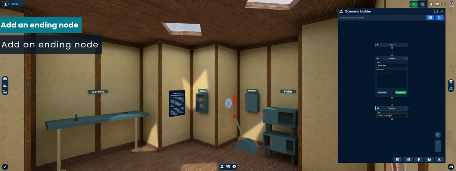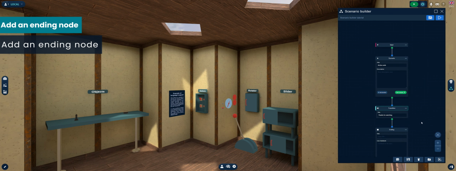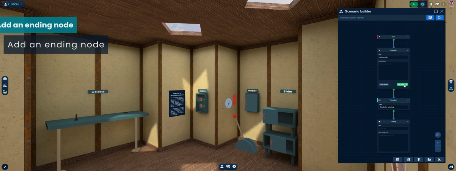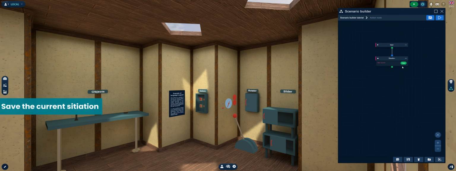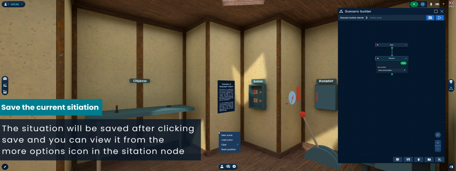Add an ending node. Click the plus icon below the transition node and select Ending. Click Open Scenario. Find the Situation node and click Save. This remembers your current object layout and scene configuration.